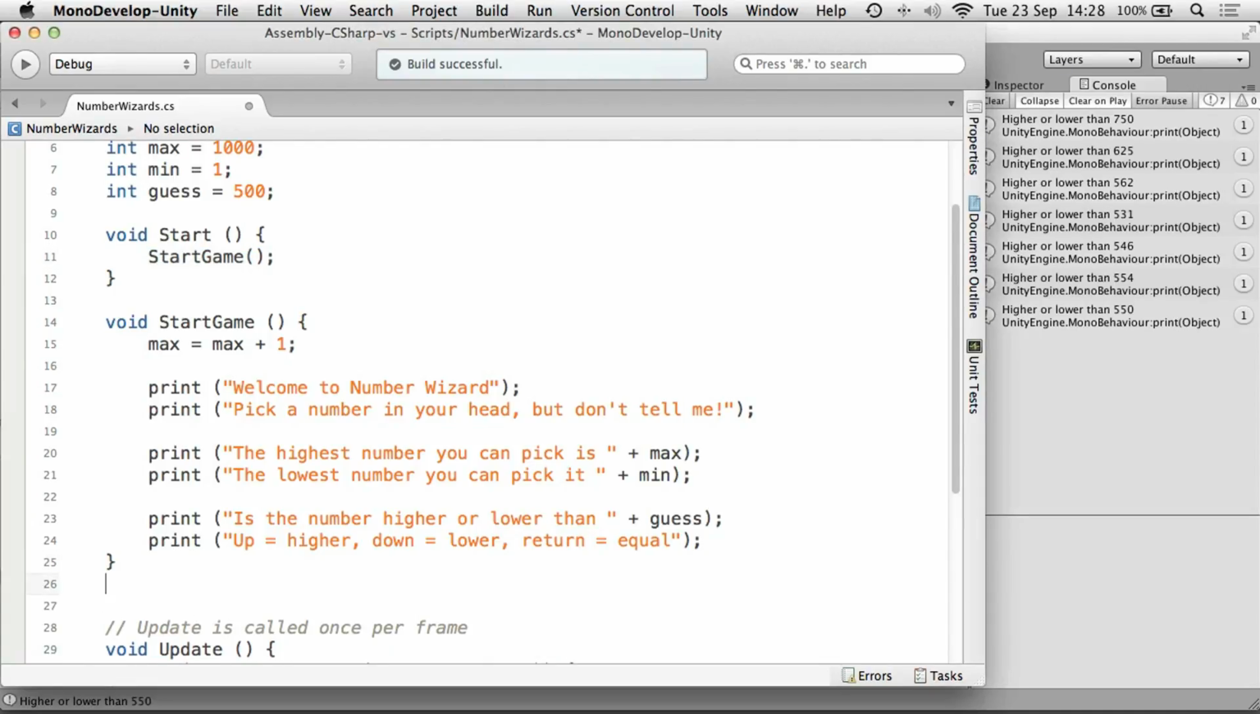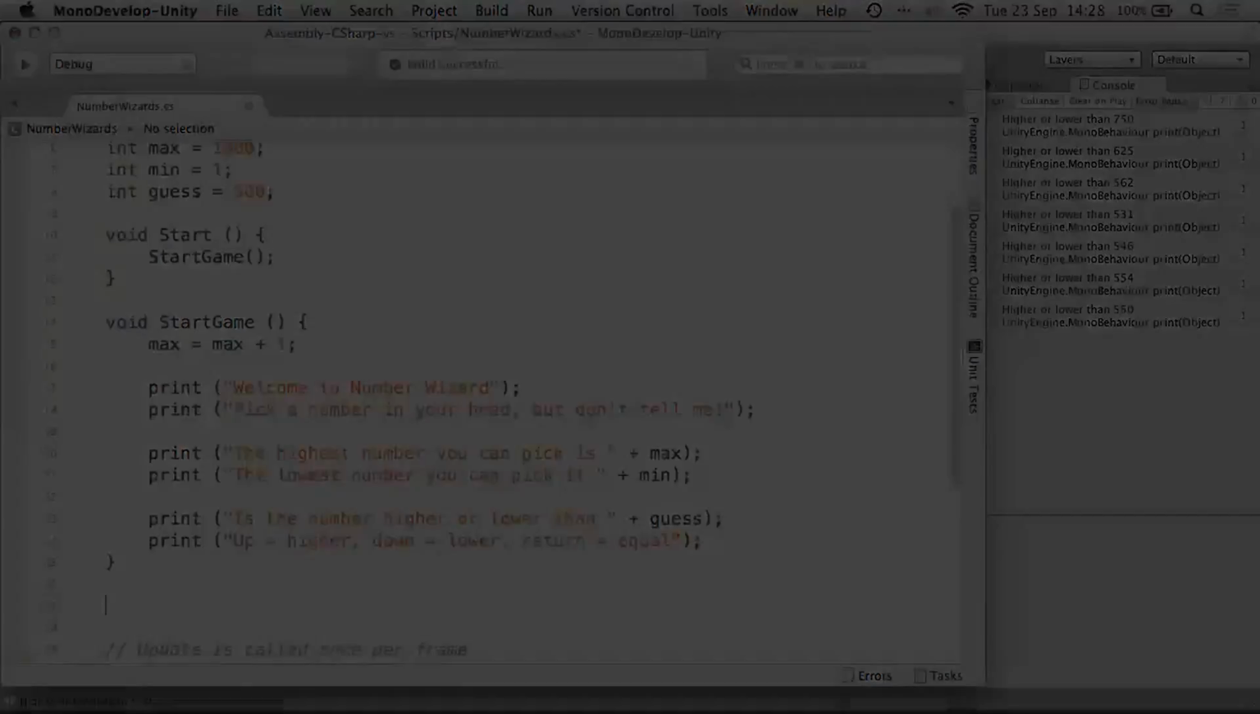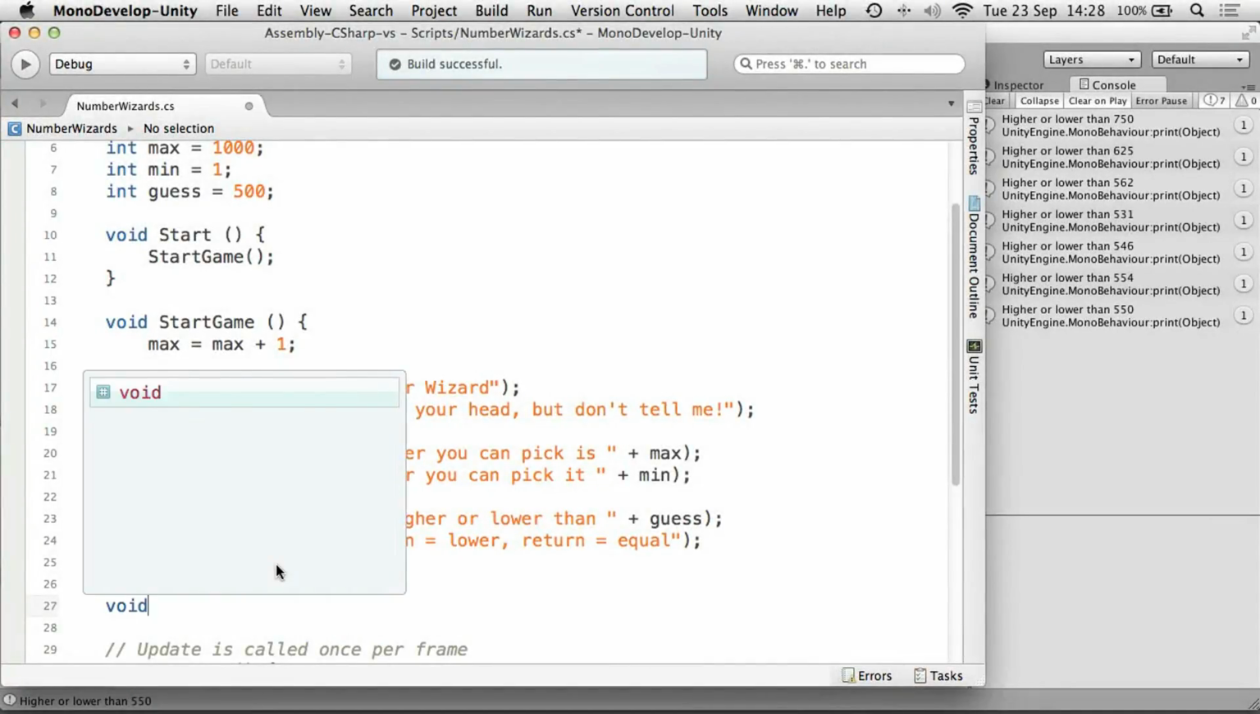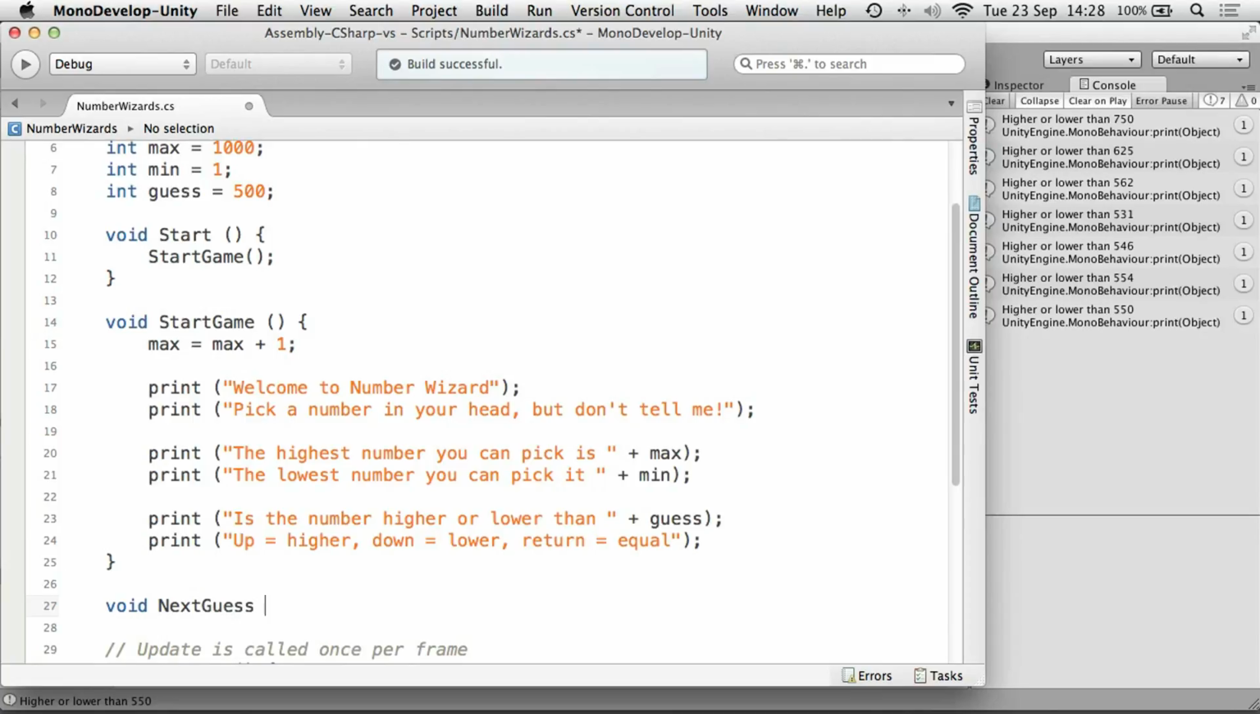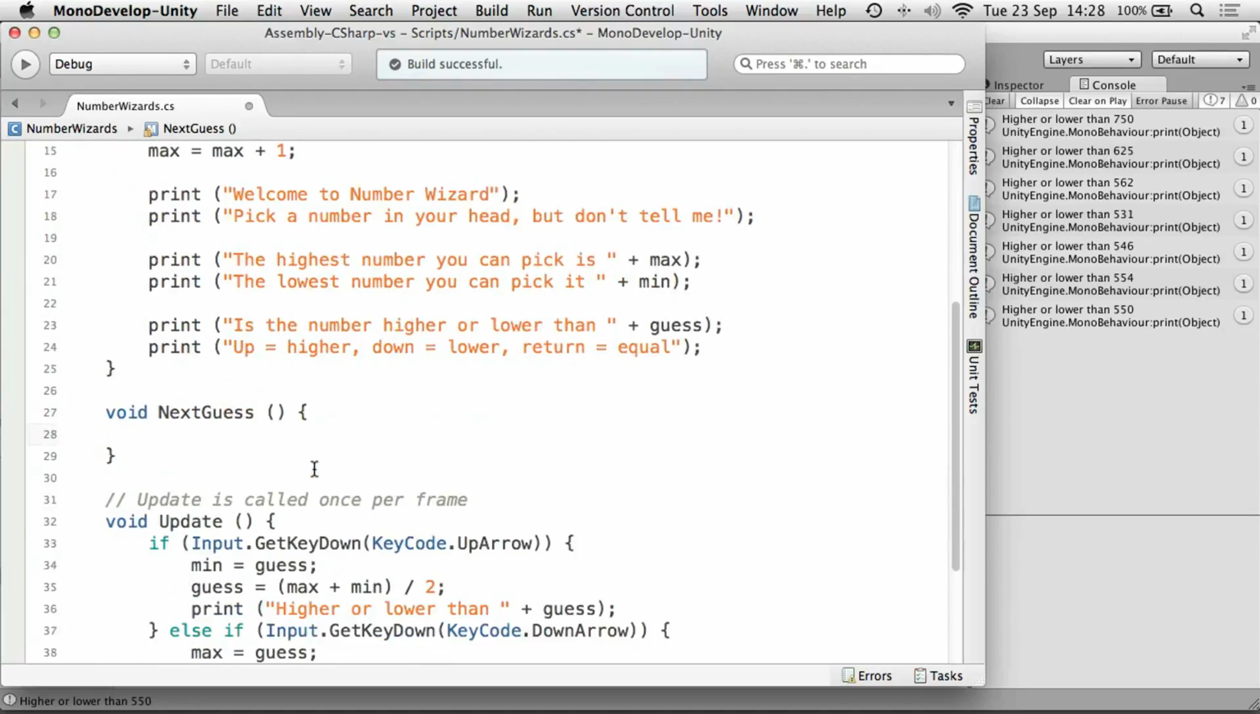Right underneath this, let's create a new function called next guess. Same signature, it takes nothing in and returns nothing, but it's called next guess with the same pattern of capitalization. Go ahead and try and do that now. Okay, here we go. Void next guess. Perfect. All right, that was relatively simple.